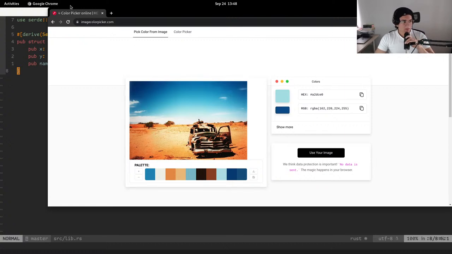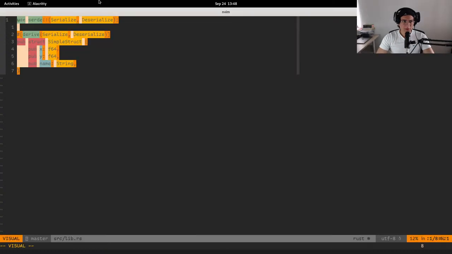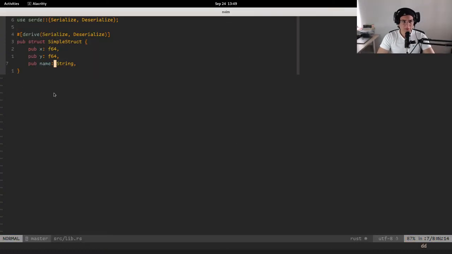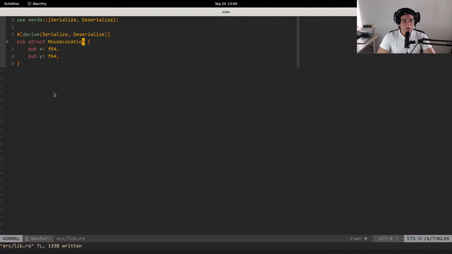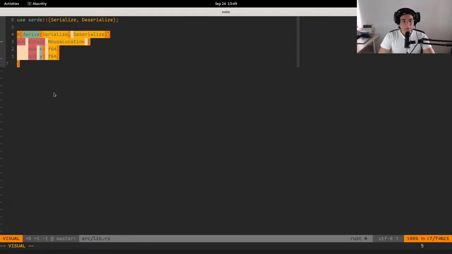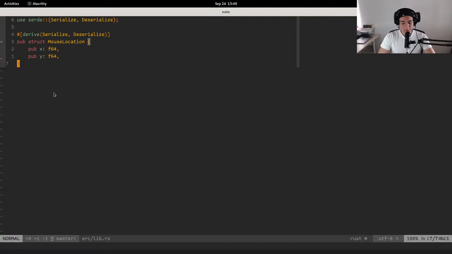Okay. So let's build it. Let's build that UI. So first I'm going to start from here. I'm definitely going to need an XY, right? That's the main thing I want. So I'm going to call this mouse location. The mouse location will have an X value and a Y value. That's pretty much all I need, right? So given that I have this mouse location, with the thing that we built before, now we can use this struct to parse and to build the UI.